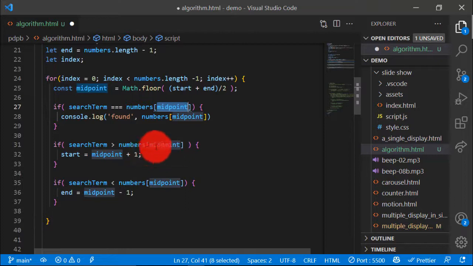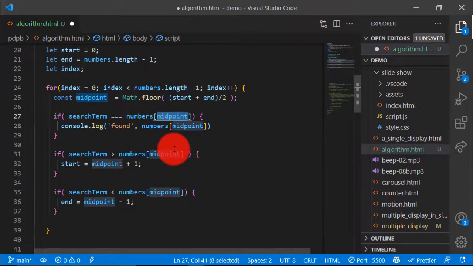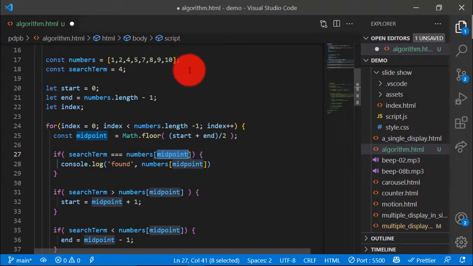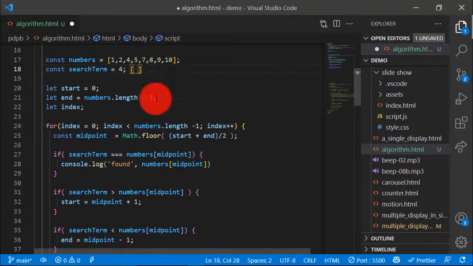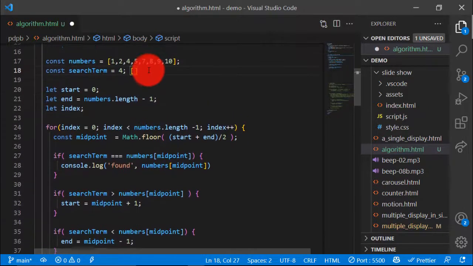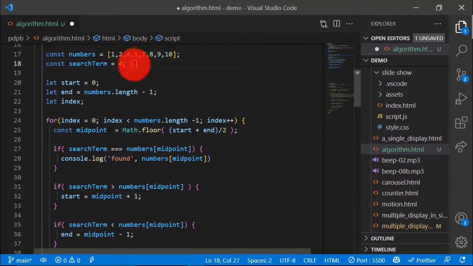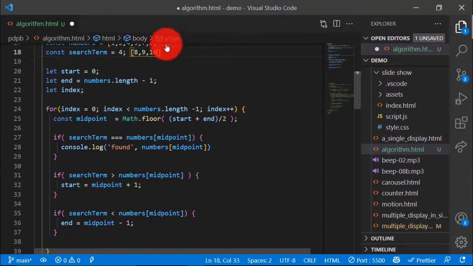We check whether the number is greater than the number at the midpoint. If it is greater than the number at the midpoint, then we have to start another array like this. Let's say the midpoint is 7. We know that 7 cannot be the number again because it is the number at the midpoint. Then we add 1 to it so that the index will move to this one. Then we'll start the array from 8, 9, and 10. So that is what we do here. You see that by doing this, the array will start from here.